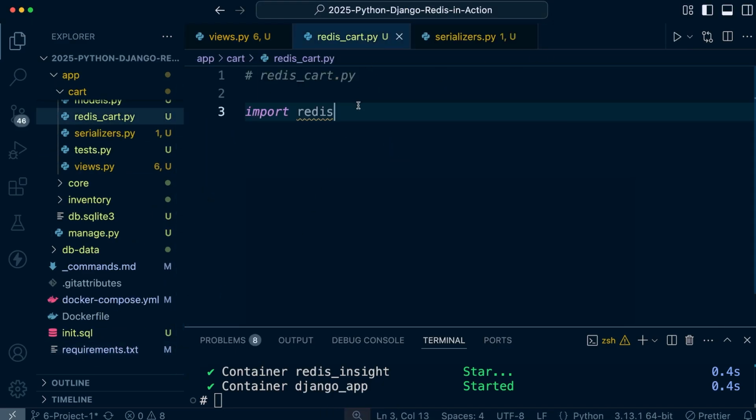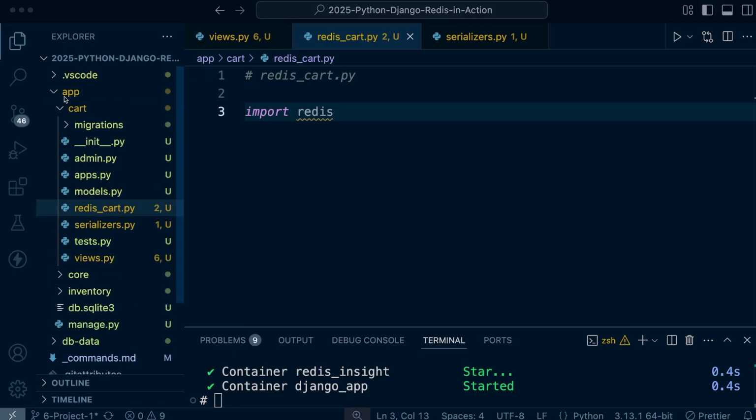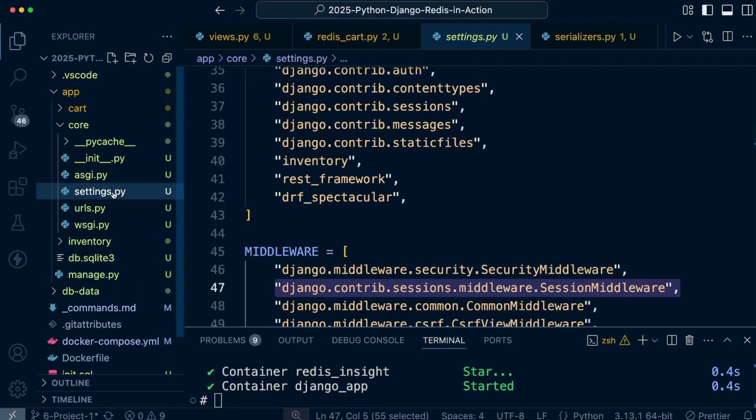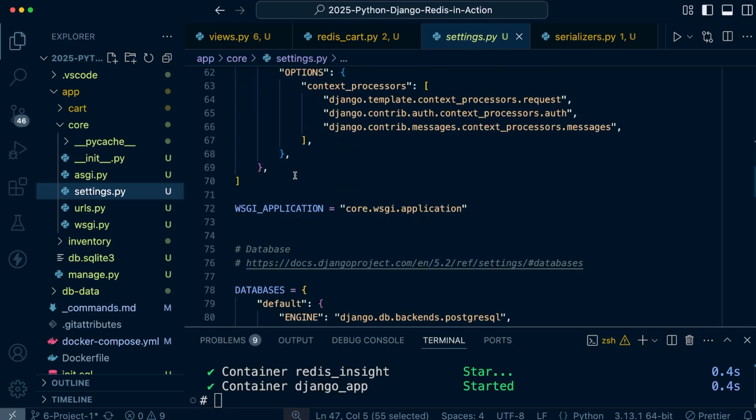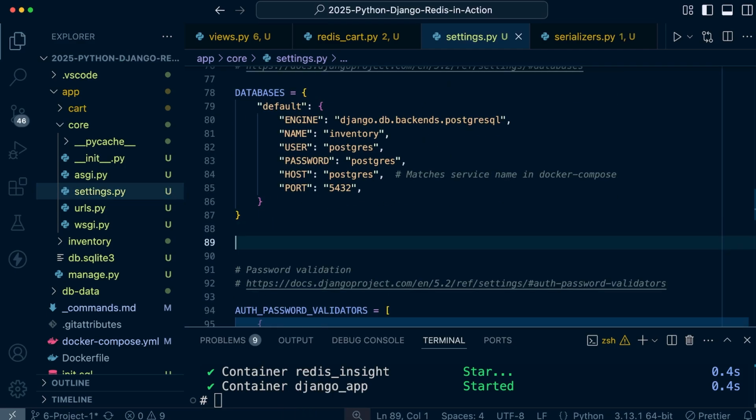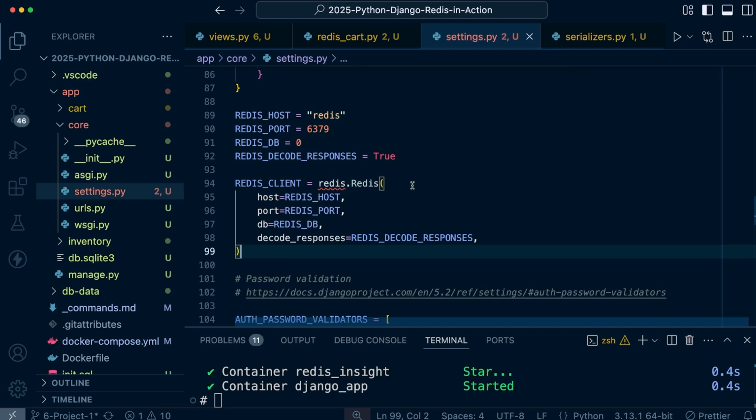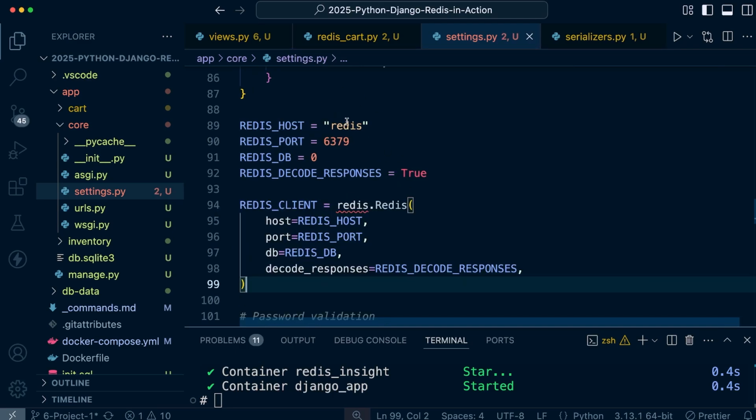So first of all, let's import Redis. And now we need to think about actually connecting to our Redis server. So let's get back into our core settings. Let's find the databases further down. And just underneath the database, let's go ahead and set up our Redis configuration.